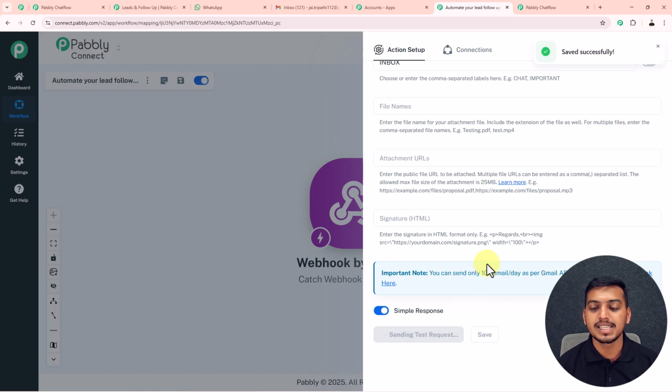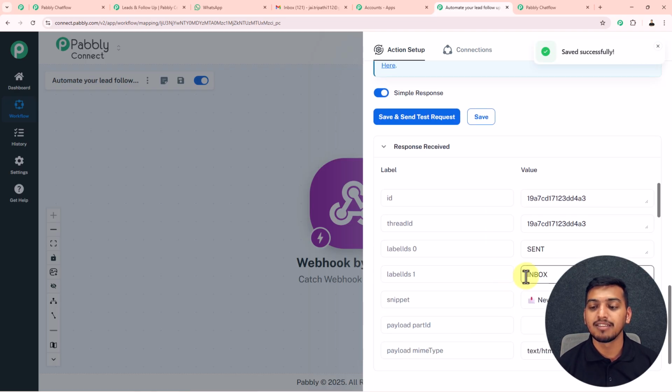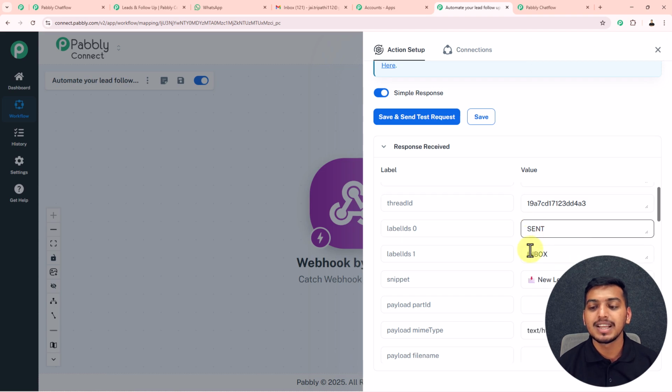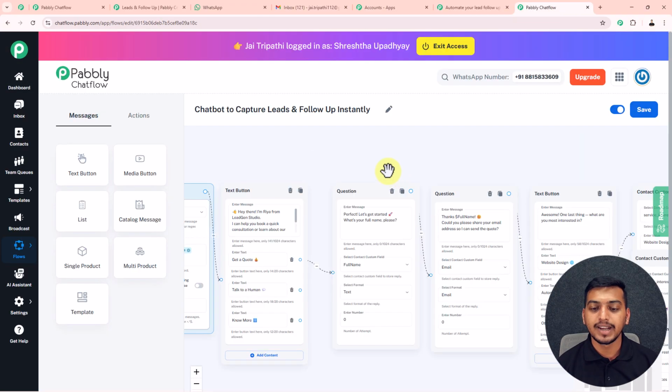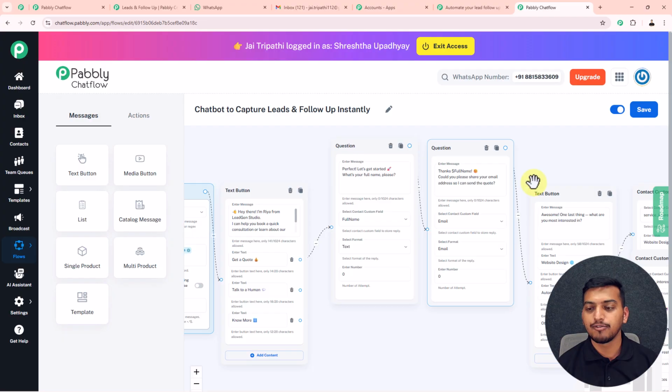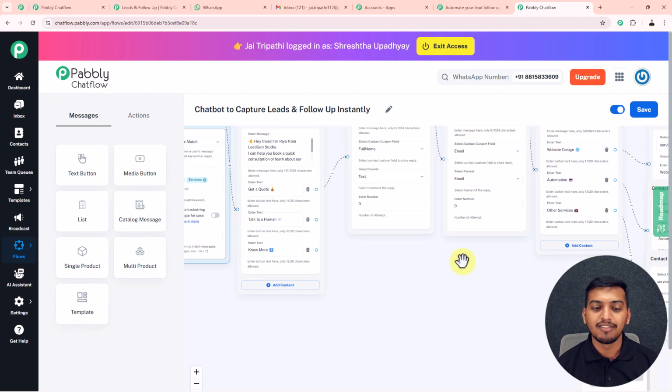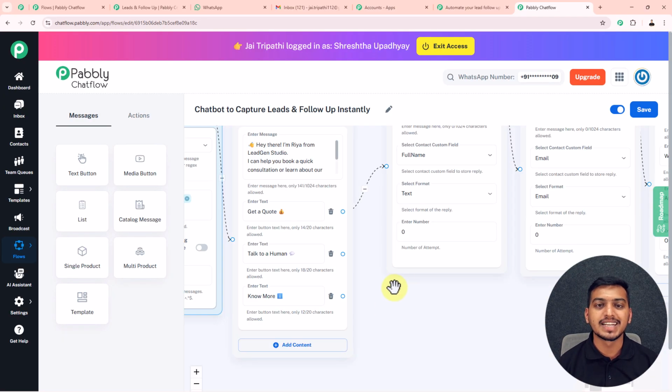After that, you will see that inside this response, we have received "sent" as a response. This means that this particular email has been sent to my customer in this particular format. Now I will go back, and in here I will complete the rest of my flow. For that, you can see I have these two buttons remaining. Now we will set up these buttons one by one.